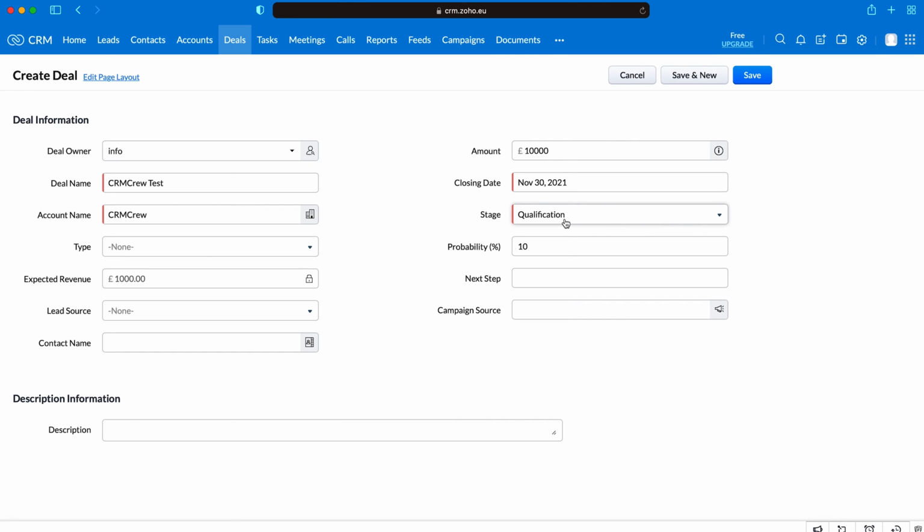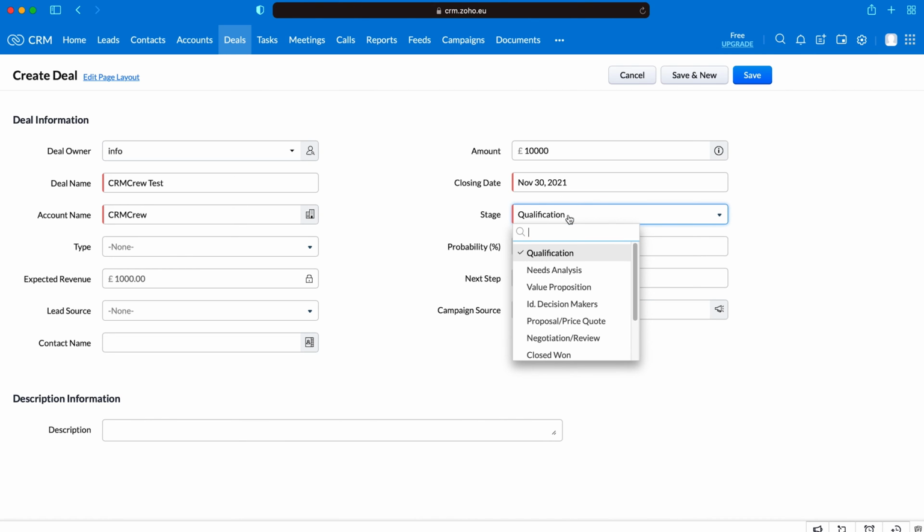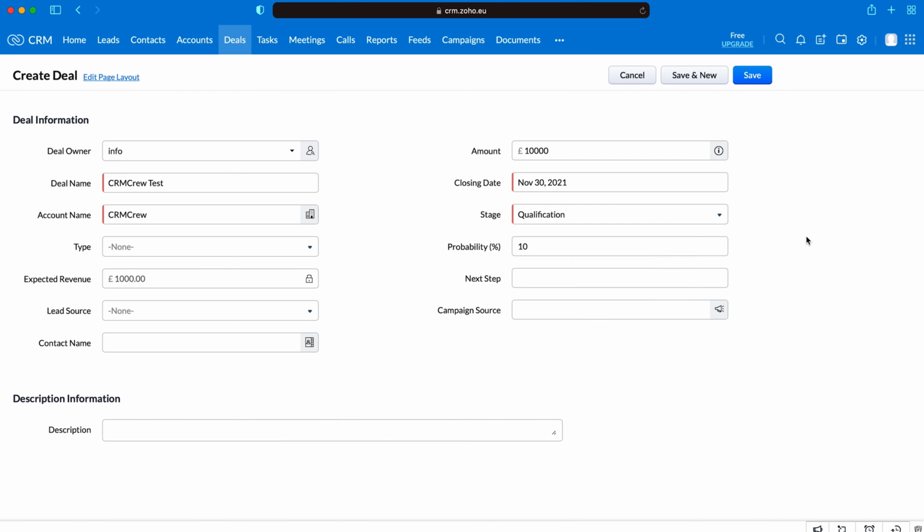Now, as you can see here, we've got our stages, and I'm going to come on to the stages in more detail soon, but essentially you can jump ahead if you feel as if when you're creating this deal, it's not actually at the first stage, but maybe the third or fourth or second stage of the deal. You can change that accordingly. Okay, I'm going to leave that as is.